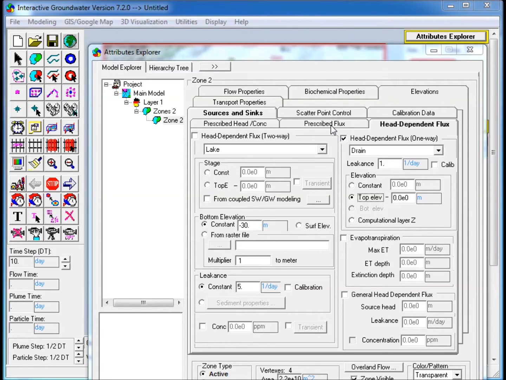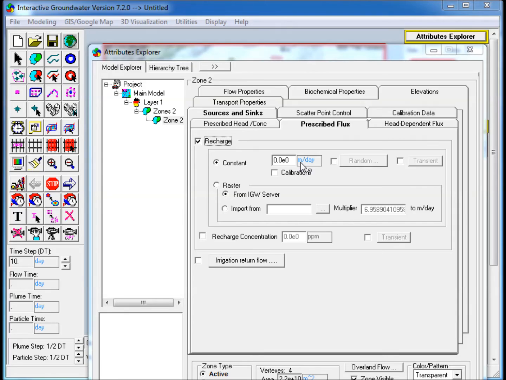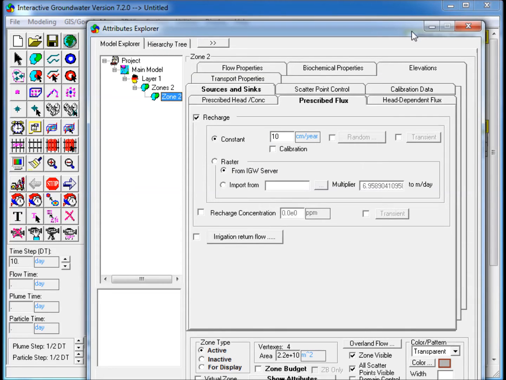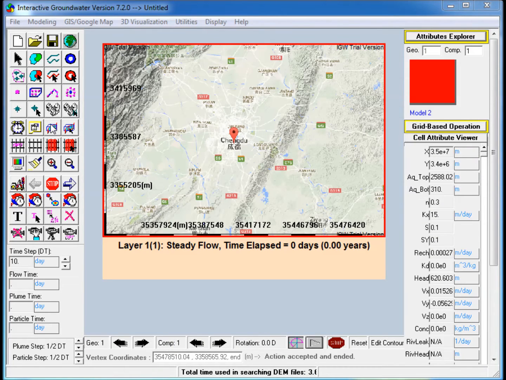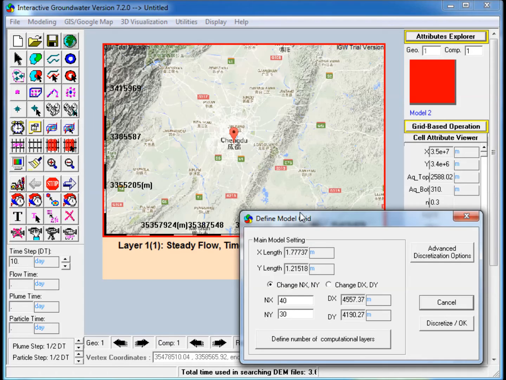In the Head Dependent Flux subtab, check One-Way Head Dependent Flux and select Top Elevation as the drain elevation. In the Prescribed Flux subtab, check Recharge and input a constant recharge of 10 cm per year across the model domain. 7. Increase the model grid resolution and discretize the model.